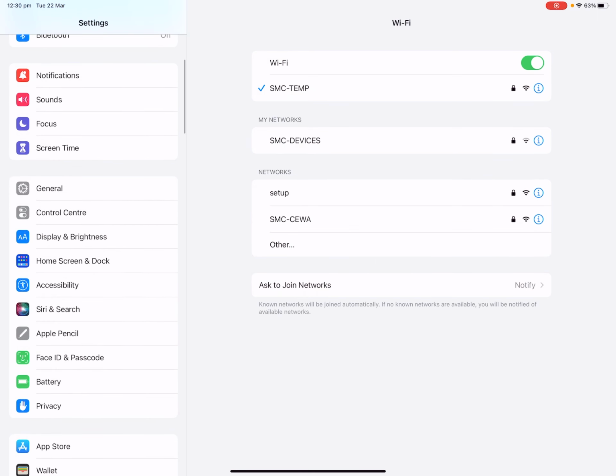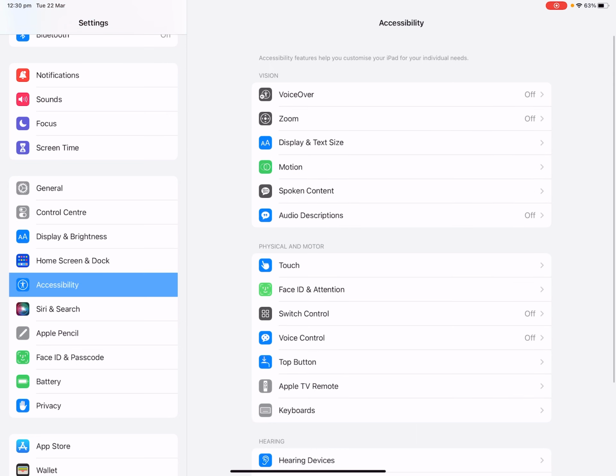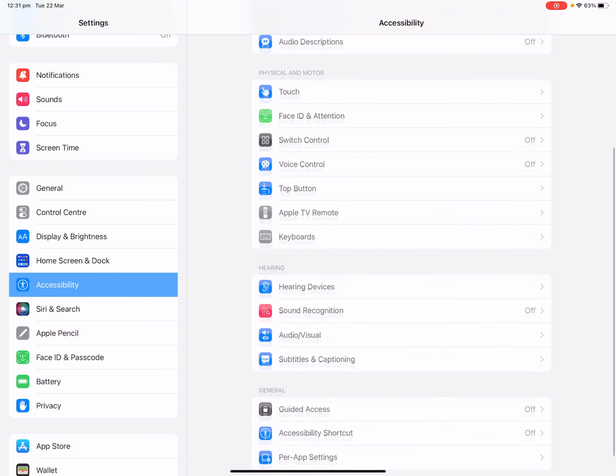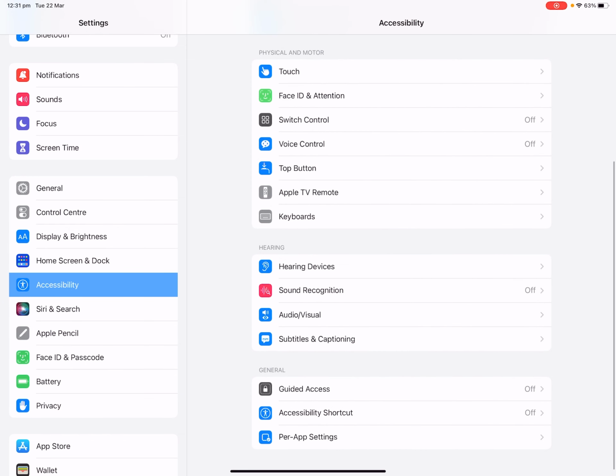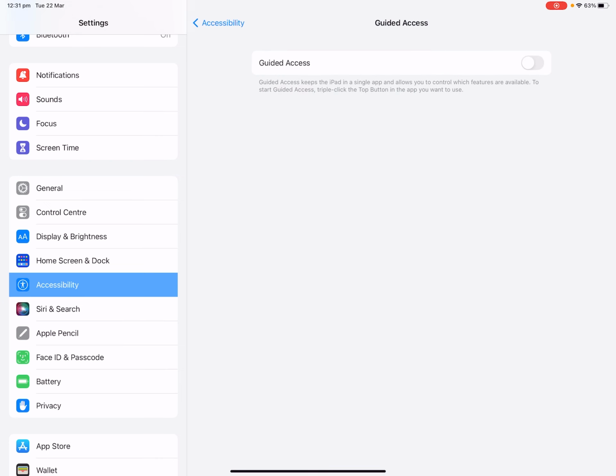Guided access is actually an accessibility option under iOS in Apple, and if you go down to the bottom, there's a few other options there, but guided access is just down the bottom under general. If you tap on that one, you can turn the feature on here.